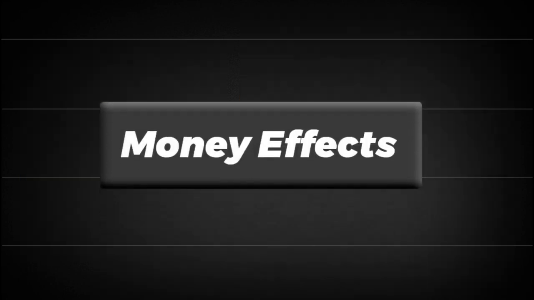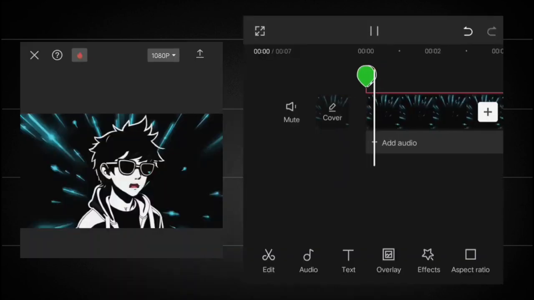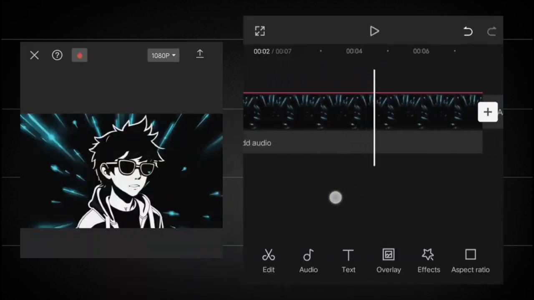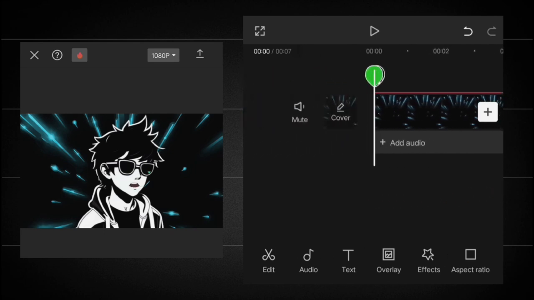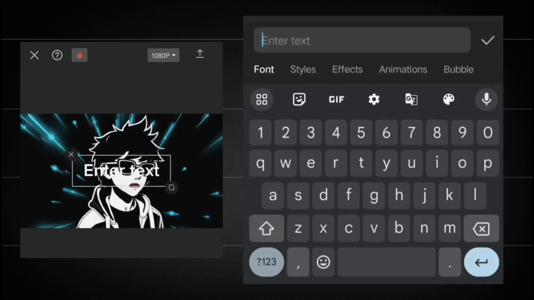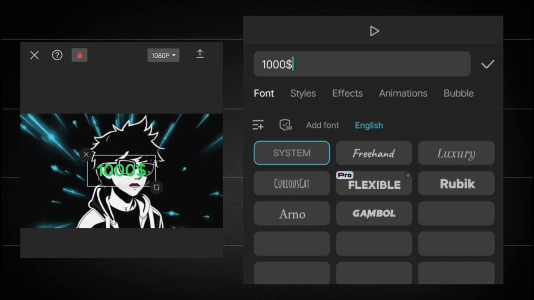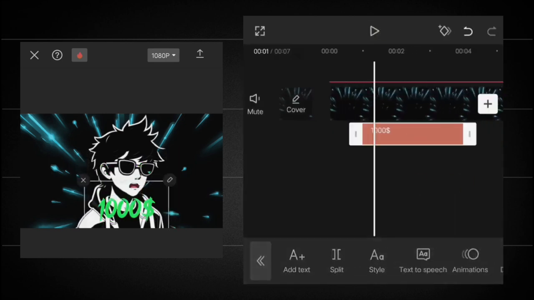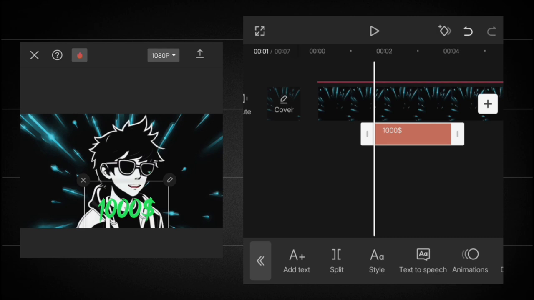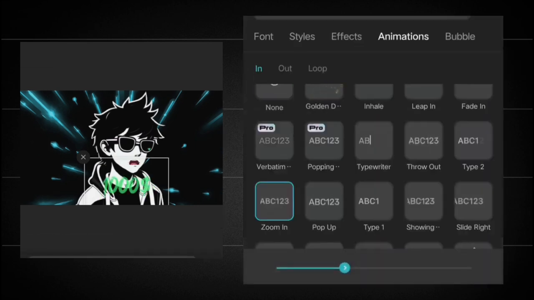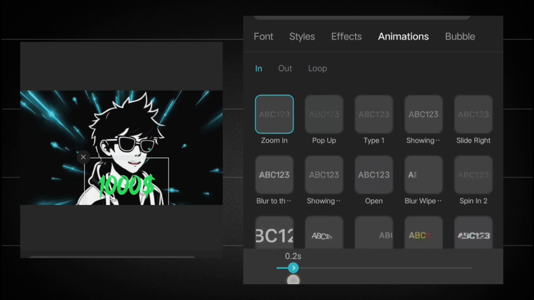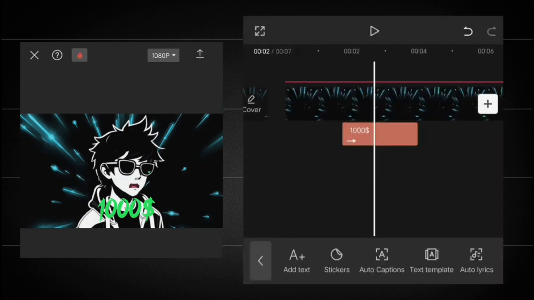Money effects. You might have seen that Mr. Beast uses the money explosion effect in his videos, so let's learn to do it. I have imported a talking head and now I will write some text here. Let me write $1,000 and select the green option. Now select the text and go to the animation option and select the zoom in option and adjust its timing to 1 or 2 seconds. Okay, now this job is done.